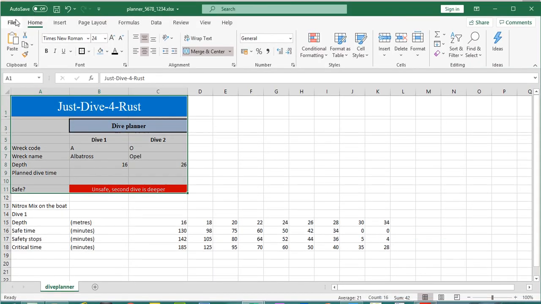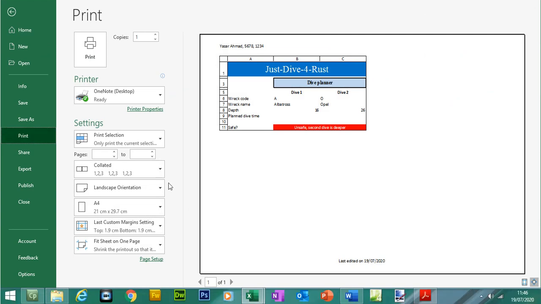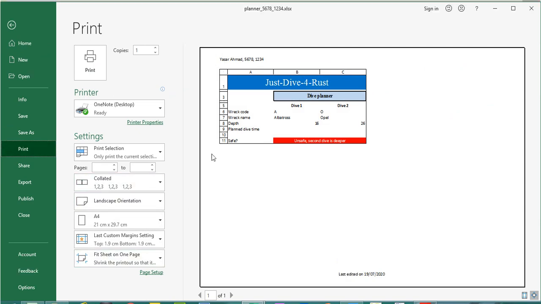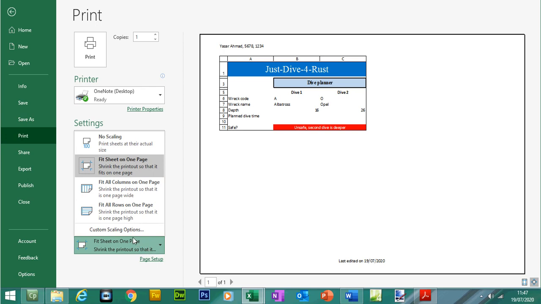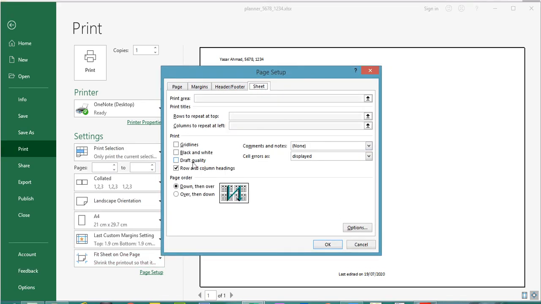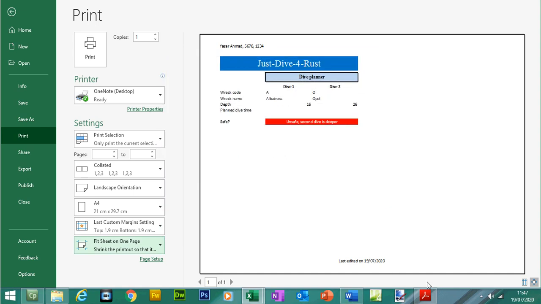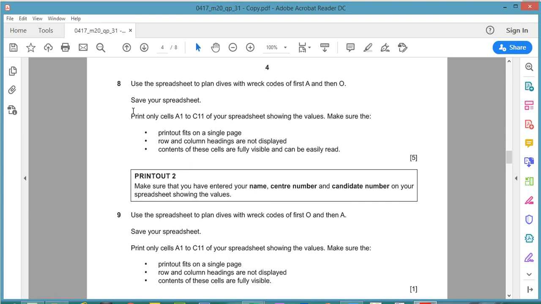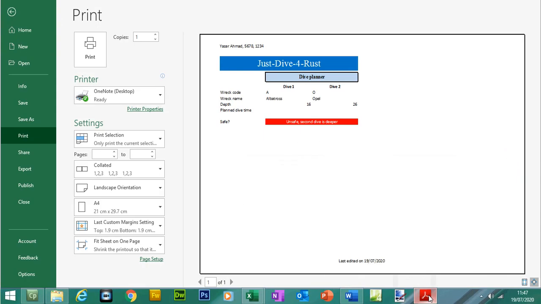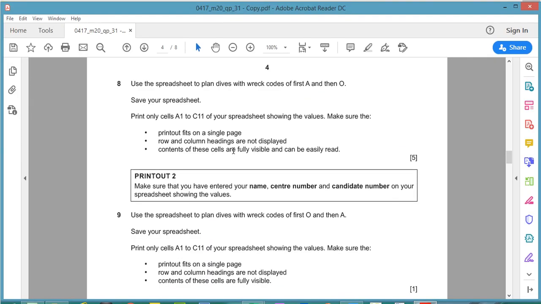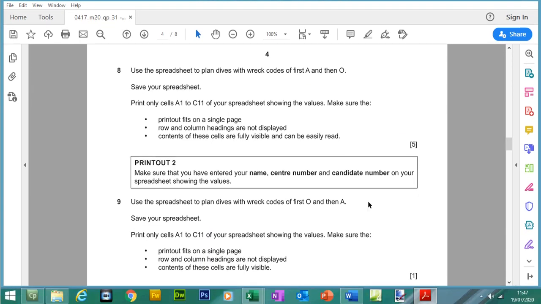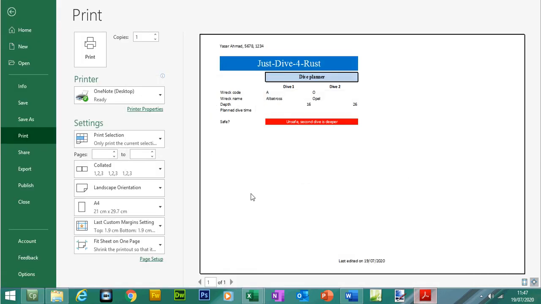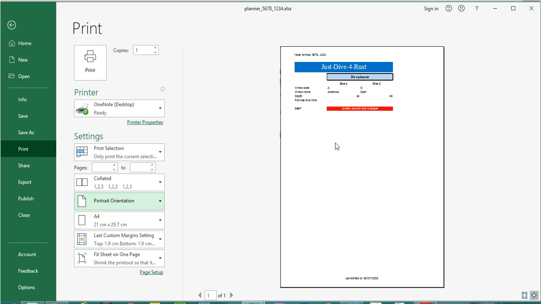Okay, so let's go to File and Print. Let's take off the row and column headings. So click on here, Custom Scaling Options, Sheet, take it off. It doesn't mention anything about portrait or landscape. So we just want to print the selection, which is right, we've already got that. Row and column headings are not displayed, contents of these cells are fully visible and can be easily read. We can make it portrait, it doesn't really make a difference. And you can print this off.